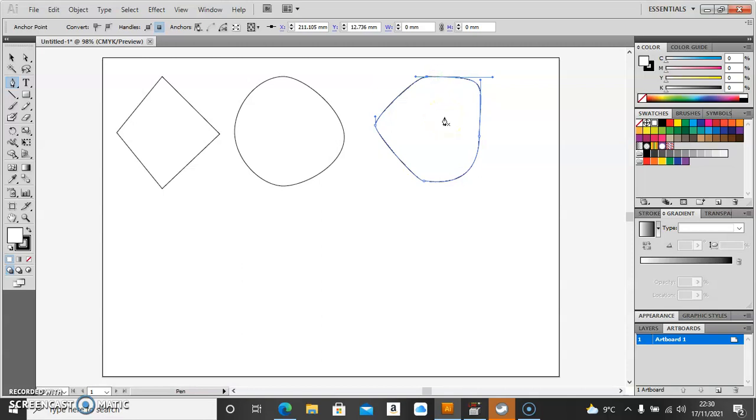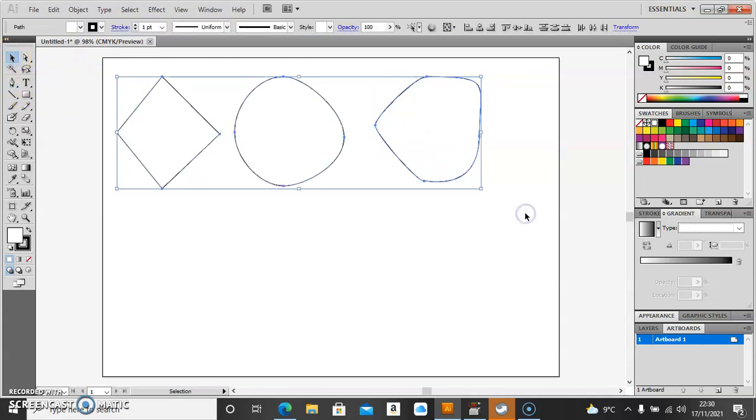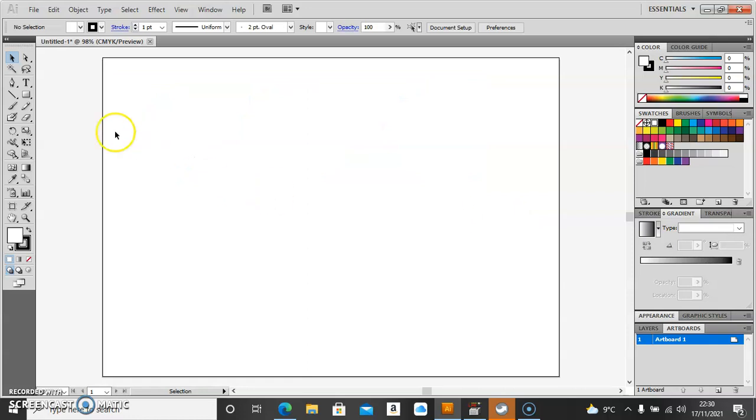So it's important to think about how far you're pulling the anchor points out, or sorry, the direction handles out from the anchor points. That will determine how curved your shape is. So now that we've got an idea what these anchor points can do, what could we do with them? Well, I'm going to just get rid of all these shapes here and have a look at an example.